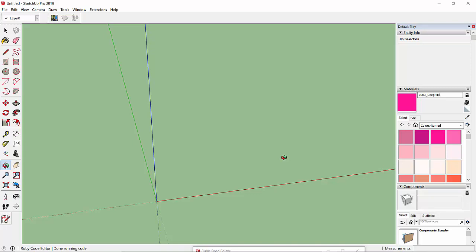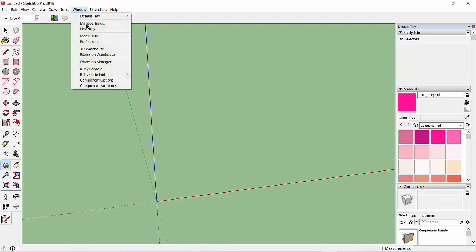Today we are going to learn how to animate simple objects in SketchUp coding. And at last you will be able to animate objects like this. So let's directly go to the Ruby code editor for animation.